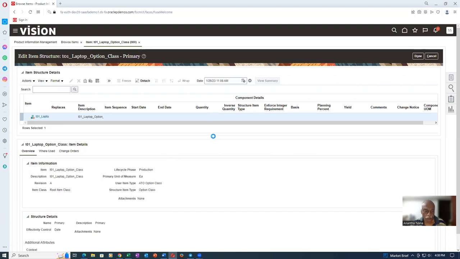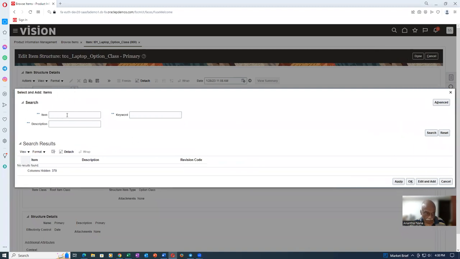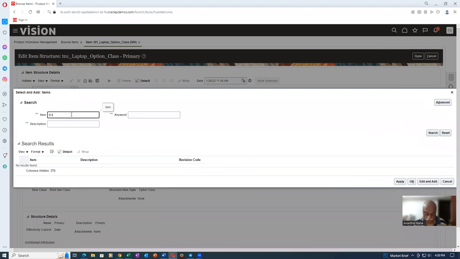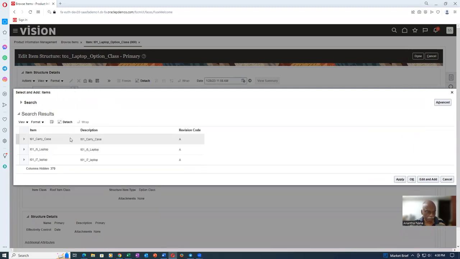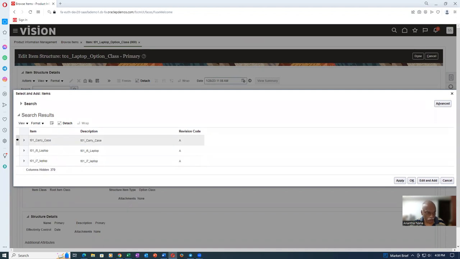So let us now query on the T01. It will now show all the three components and then we will add them. So T01 is the one, and query for it. So carry case, laptop, then i5 laptop and i7 laptop. So click on apply and then click on it.